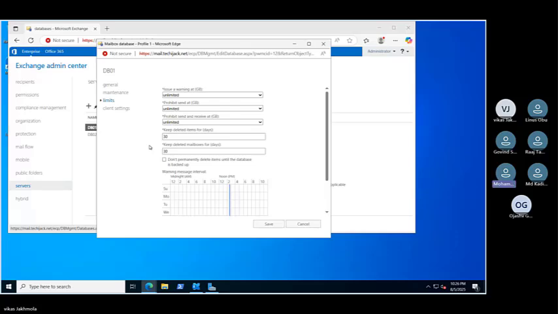Okay, sir. So we'll stop here now. Yeah, I think it's about 10:30. Okay, 2 hours are completed. So today we completed Exchange database configuration, and how to move the database.